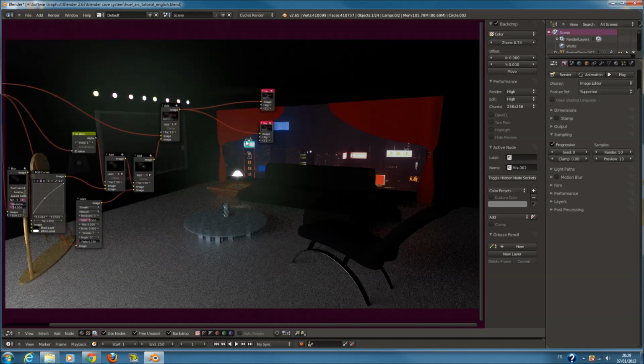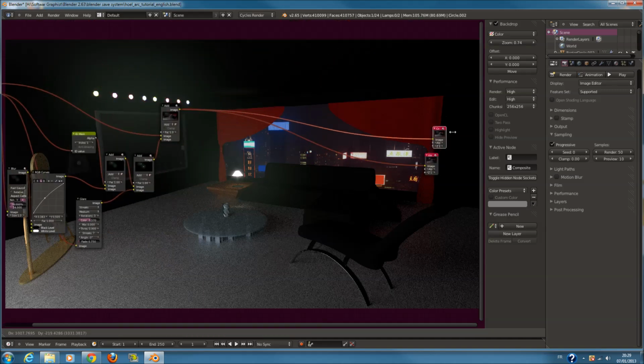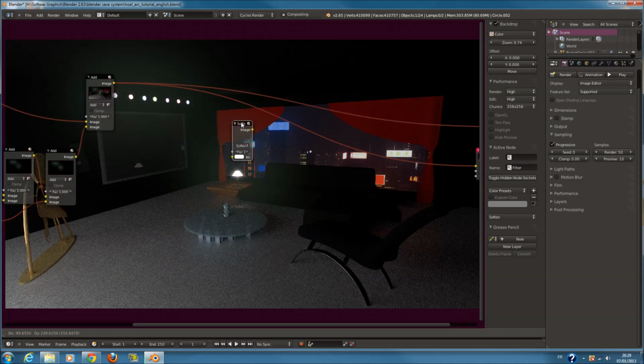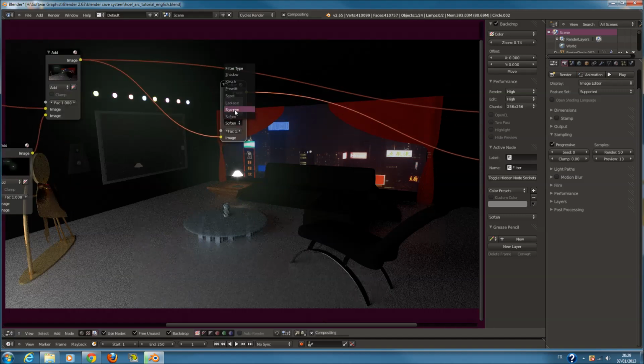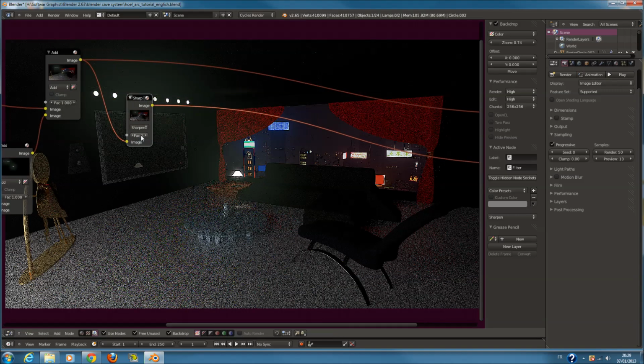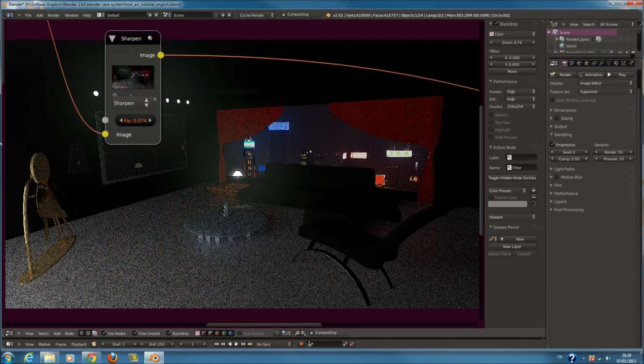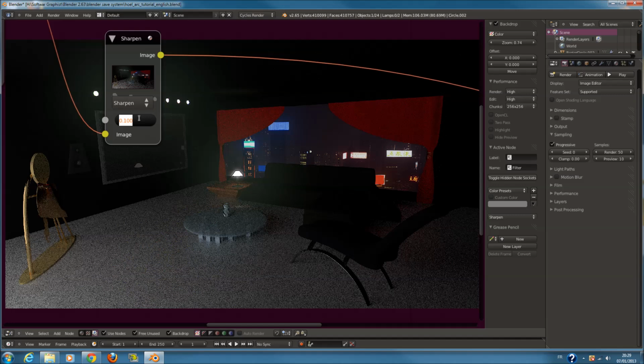Good. Now I want to add a sharpen. So filter, add the sharpen, and stay to 0 and turn to 1. Too much. So 0.020 15. Good.